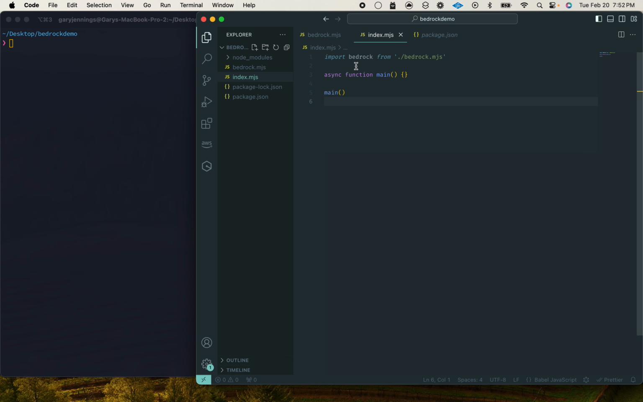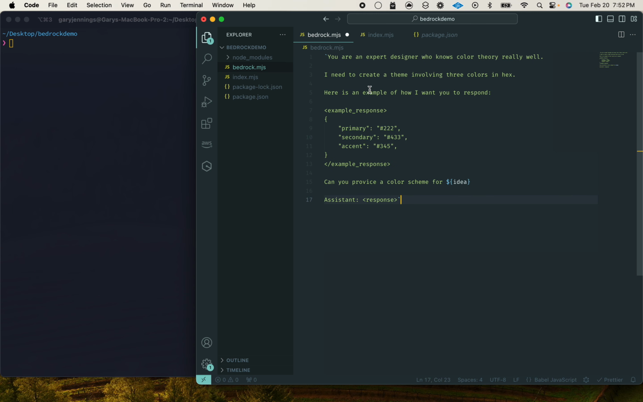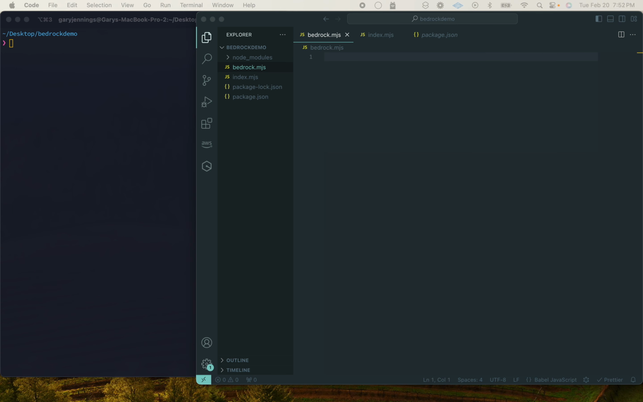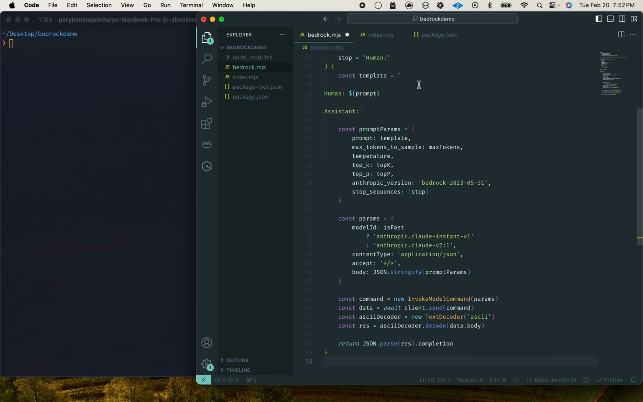And so I got an index here, which is importing Bedrock in an empty main function, and then Bedrock itself is empty. So this is basically a brand new project. So what I'm going to do is copy a bunch of code. Oh, wrong one. Wrong bit of code. We will be using that snippet later on.